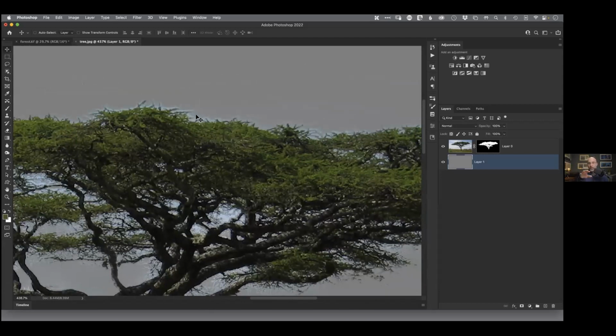So one way that you could look at doing this, and it is going to be a bit time consuming, but if this is what you got to do, this is what you got to do. Let's just click on the layer containing the tree. I'll add a layer directly above.